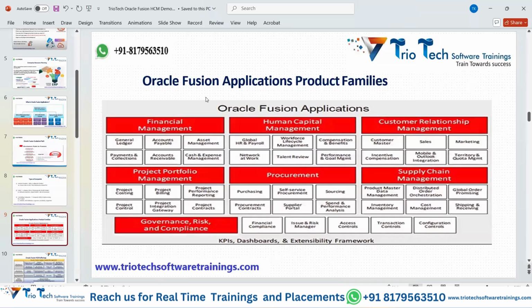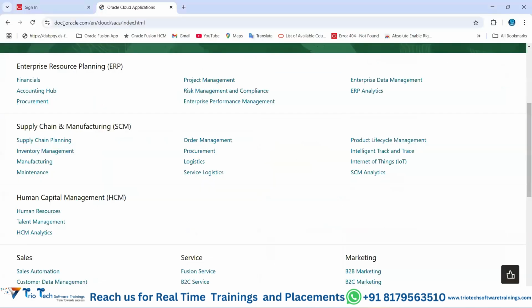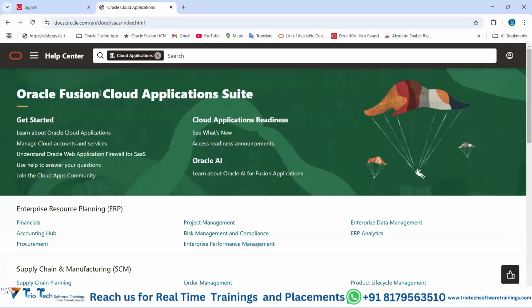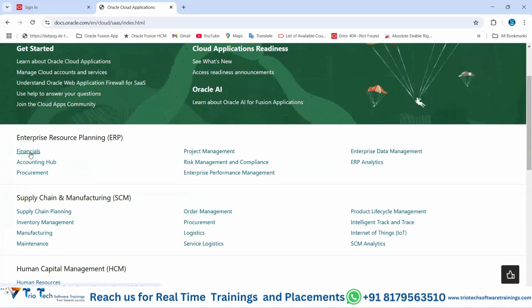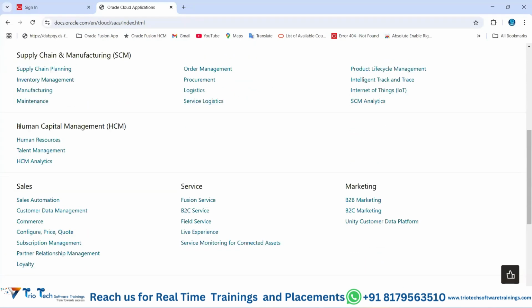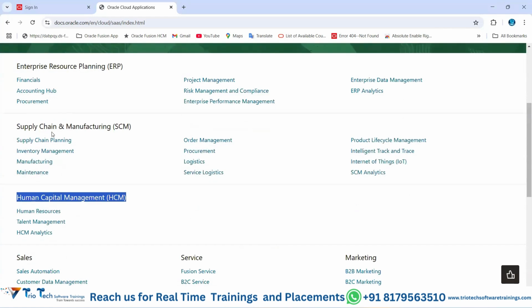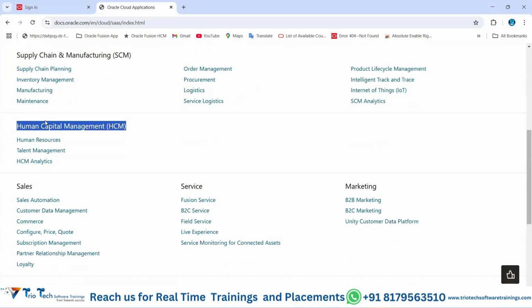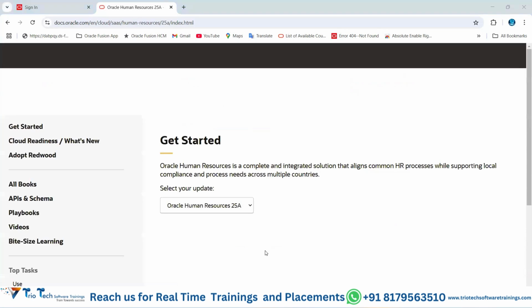So when we come to docs.oracle.com, under Fusion Cloud applications, what all products is Oracle offering? Financials, accounting hub, procurement, supply chain planning, inventory management, manufacturing, order management. And this is our HCM, Human Capital Management. So we have to come here. We are not bothered about the other products. HCM, and come to human resources.